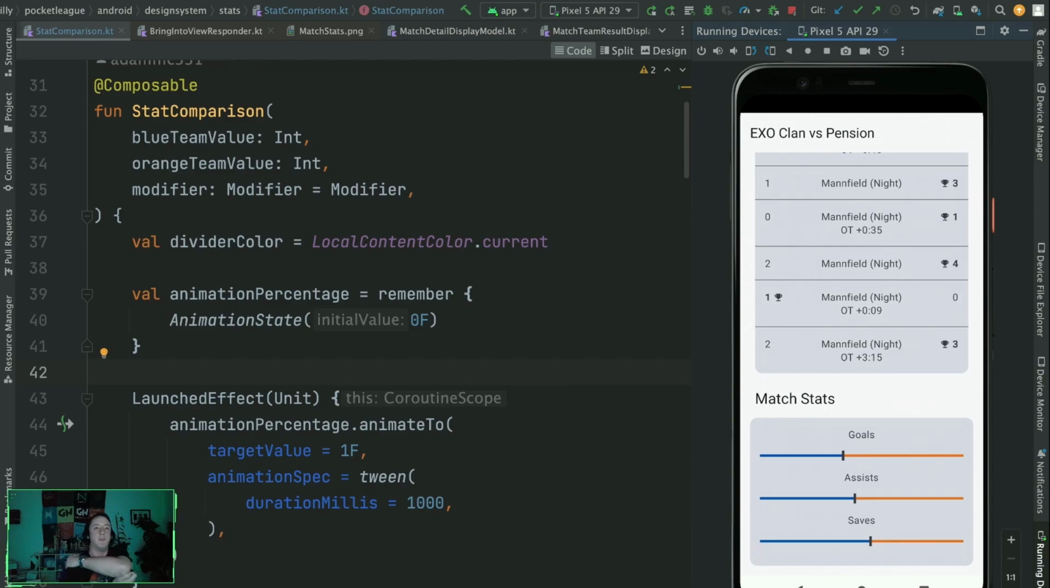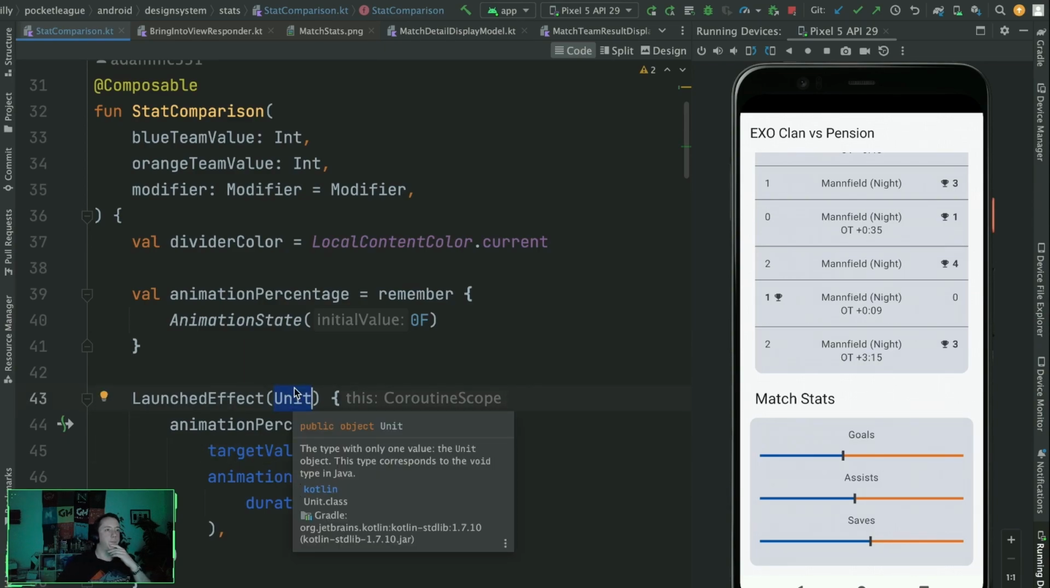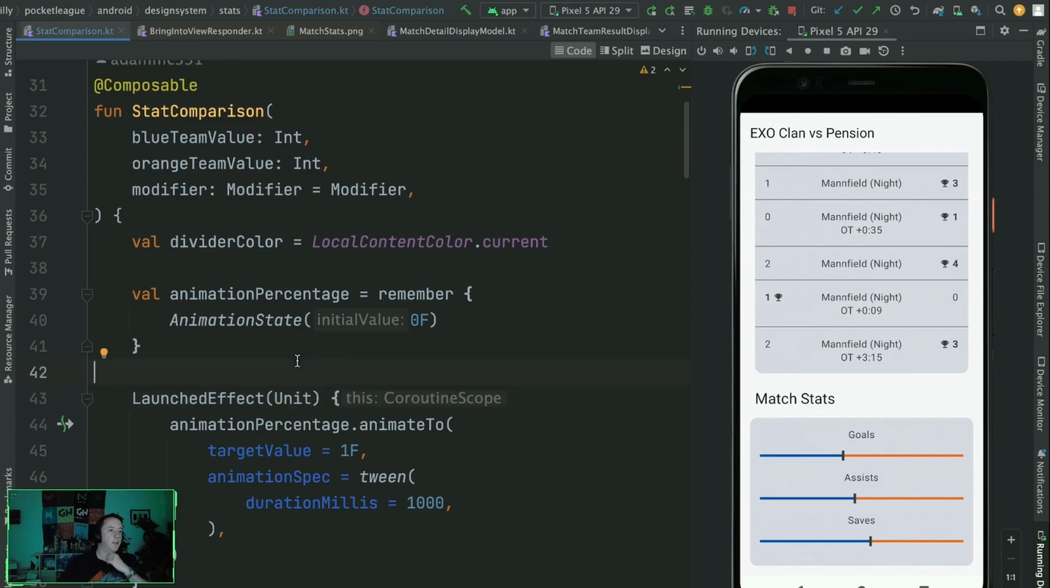How can it animate on first composition? What do you mean? Because of this launched effect. This launched effect has just unit, so it runs once because this key never changes. I could give it a key.